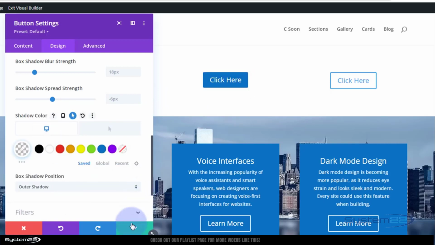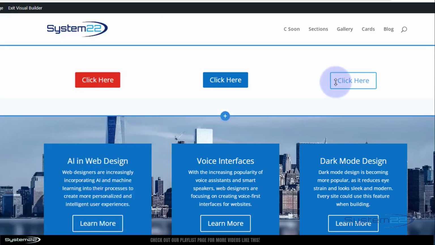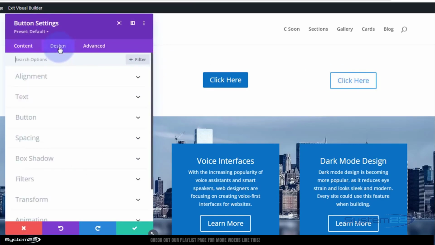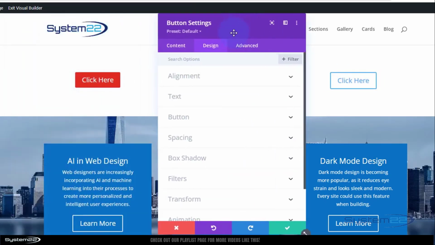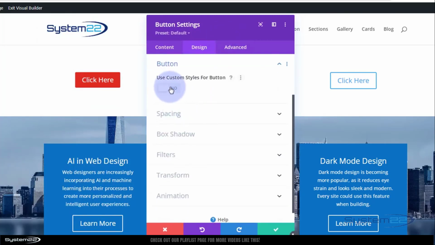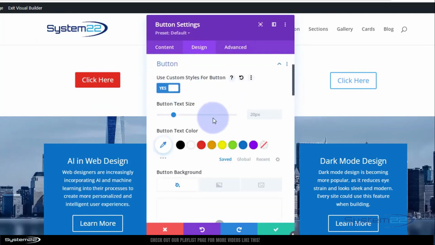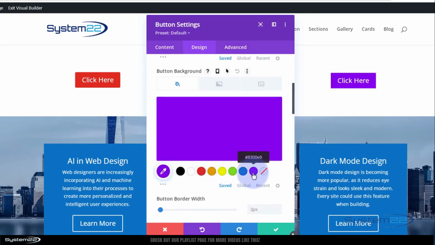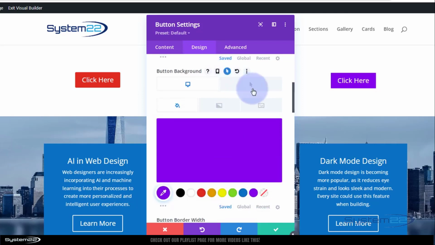Great. Well, that's button 2. Let's move on to button 3. Let's go in there. And again, I'm going to go straight over to the design tab. Going to go down to the button, custom styles. Again, I'm going to make it white text. Give it a purple background this time. And let's perhaps make it green on hover.